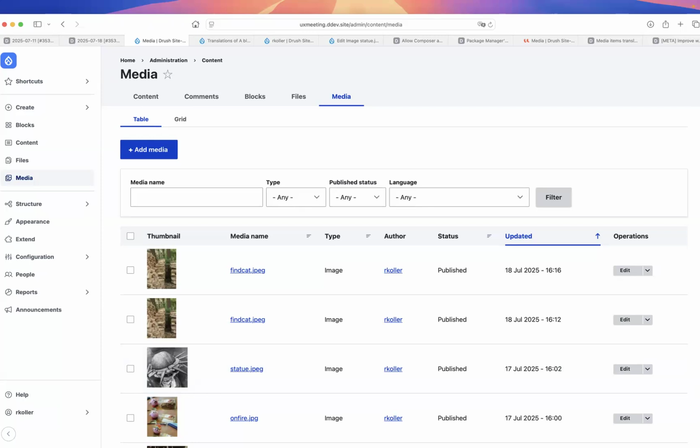Right. Conceivably, you might use the same media item in two different fields. There might be one thumbnail field that's basically decorative and one primary image field that's not decorative.